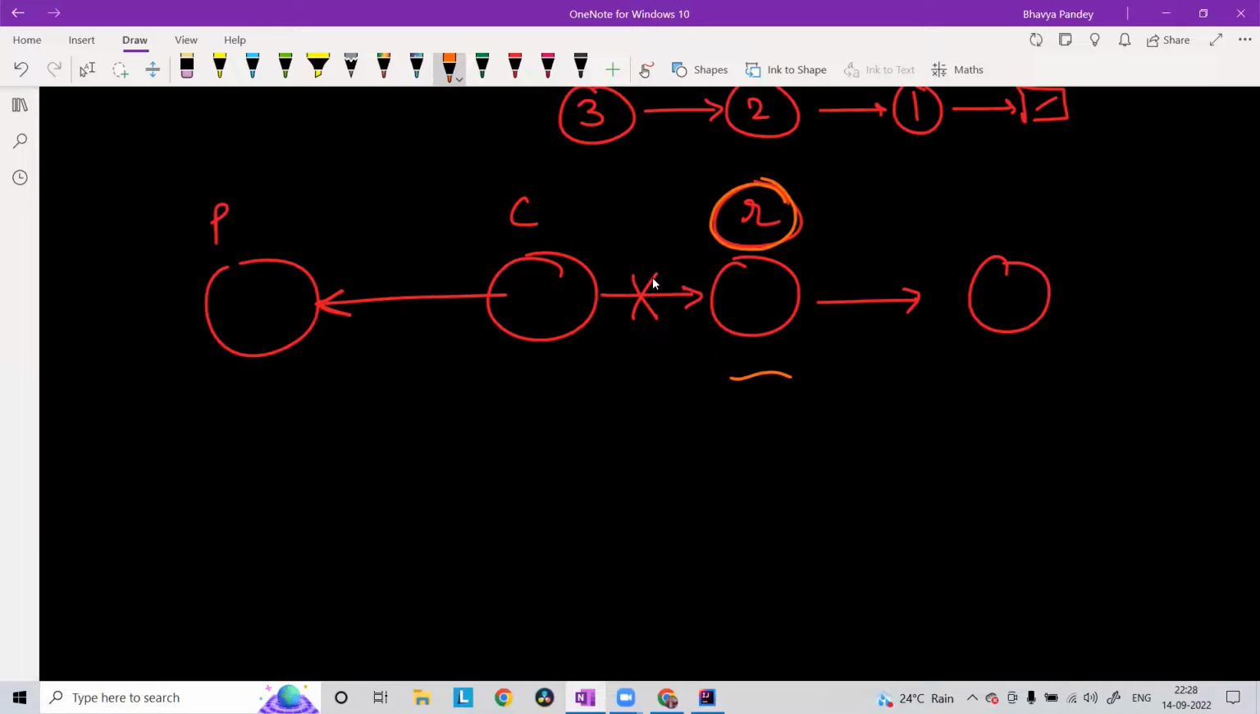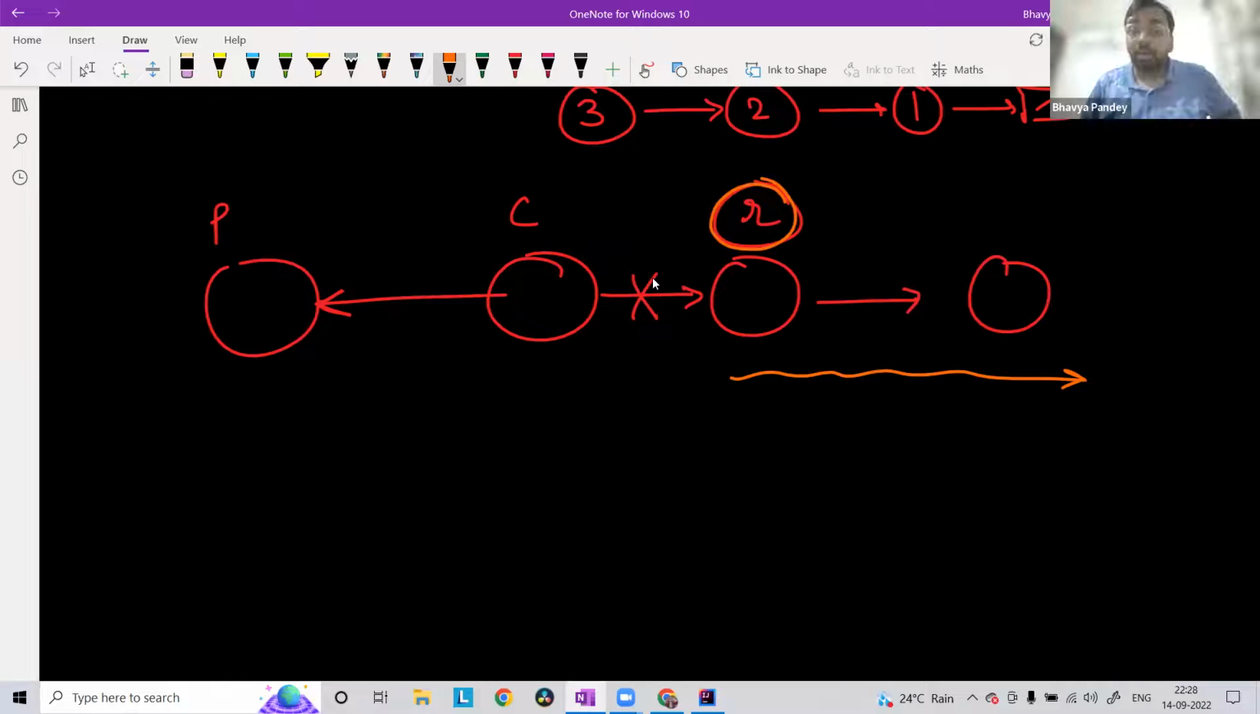Finally, we have to reverse the pointer. Yeah, we have to reverse the links, right? So that's how we are doing it. This one is reversed. Now this one is gone. So now what you want to do is, you want to do this also, you want to do this also.